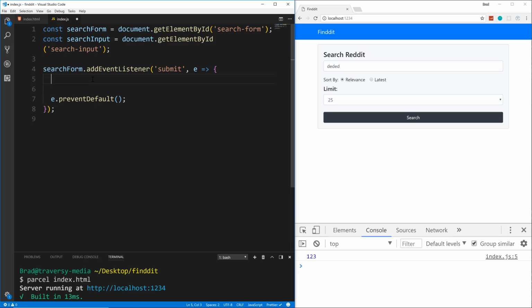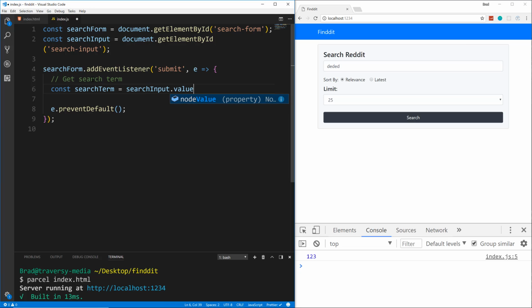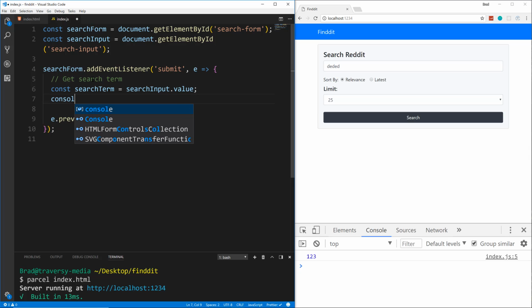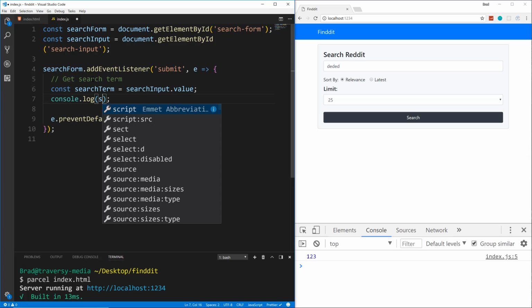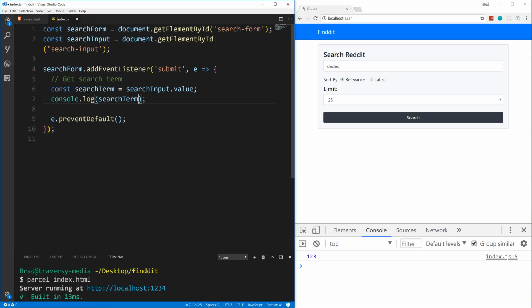So let's get the search term. I'll create a variable called searchTerm, and we'll set that to the search input, which we have defined above, but we want the value from it. Okay, so we want to make sure we do that, and then we can just test that out real quick. All right, so now whatever I type in here shows down here. We log it. All right, next thing we'll do is get the sort.